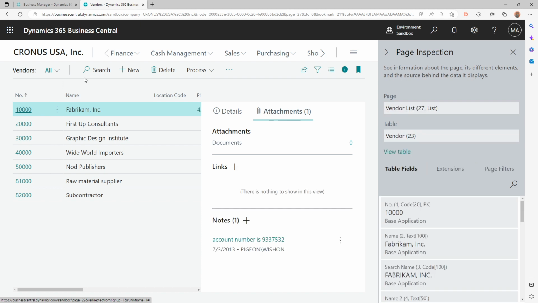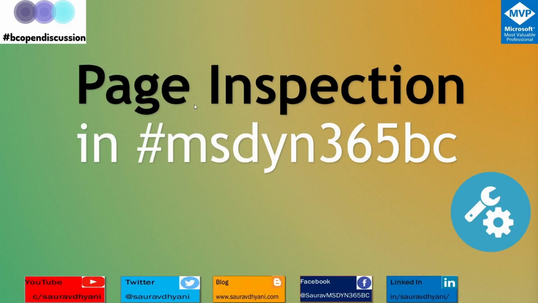So start utilizing the power of page inspection in Business Central as a user and administrator. And if you are a partner and watching this, start talking about these to your customers so that they can help you to investigate the issue earlier.